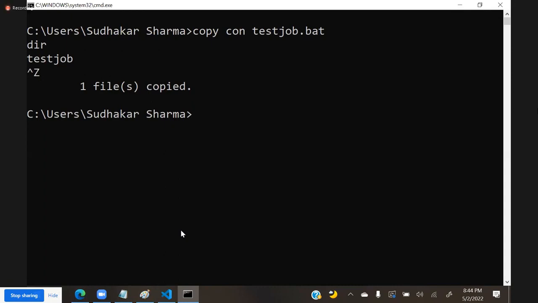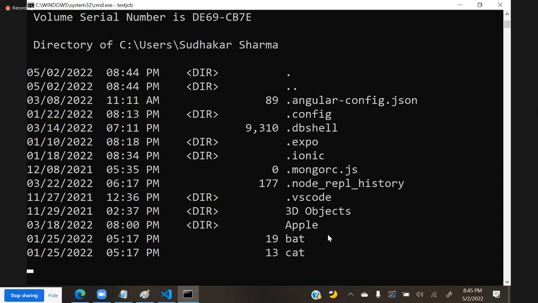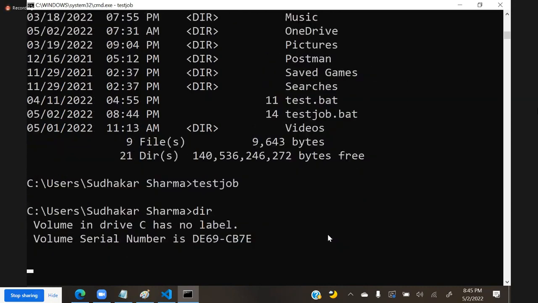This technique is nothing but this testjob contains dir. After dir, again the testjob will run. Testjob means the same file will run. And the testjob contains again dir. That means this will be repeating now. Let's run this and see testjob. You see that dir is continuously running until I stop.